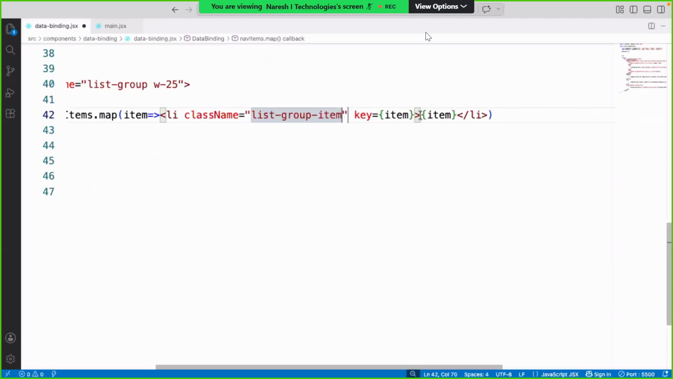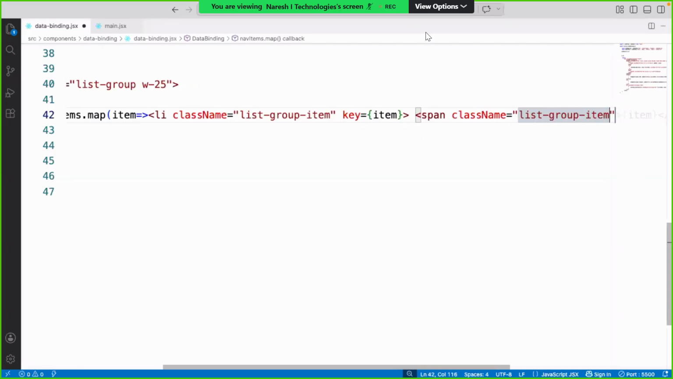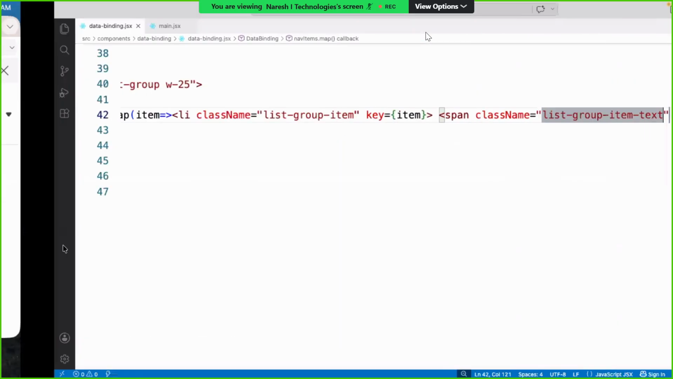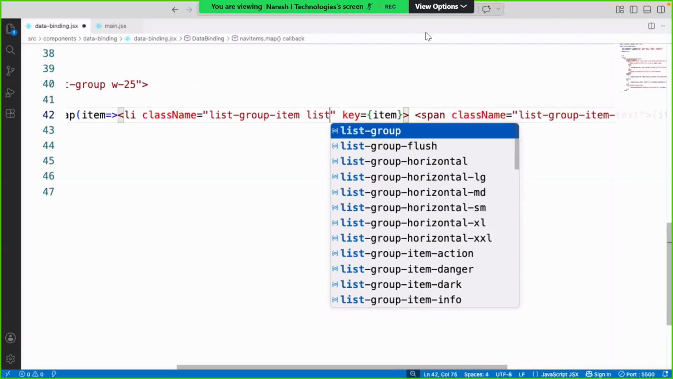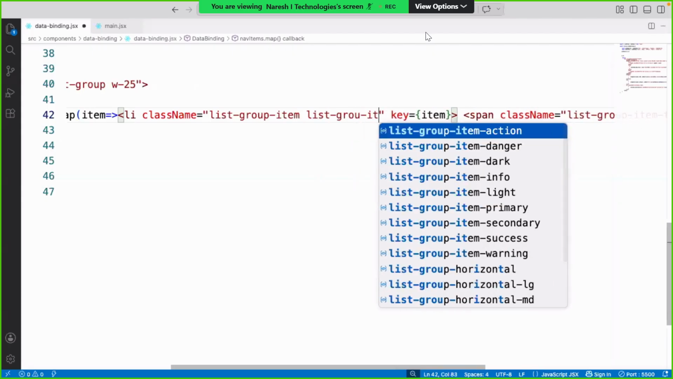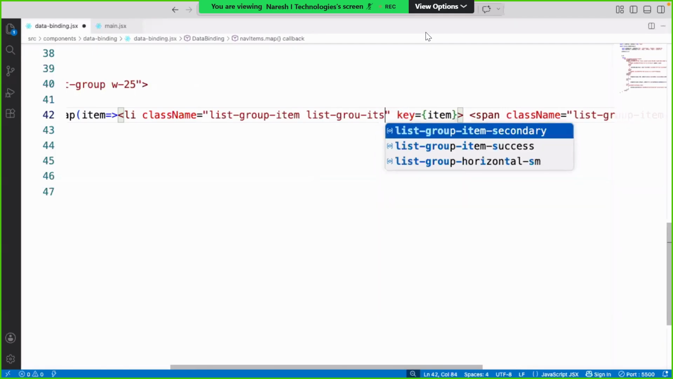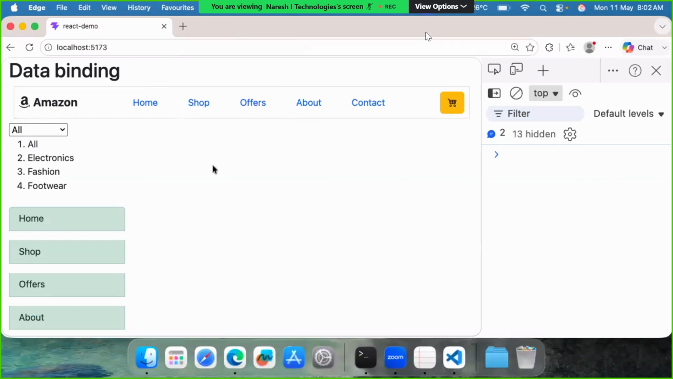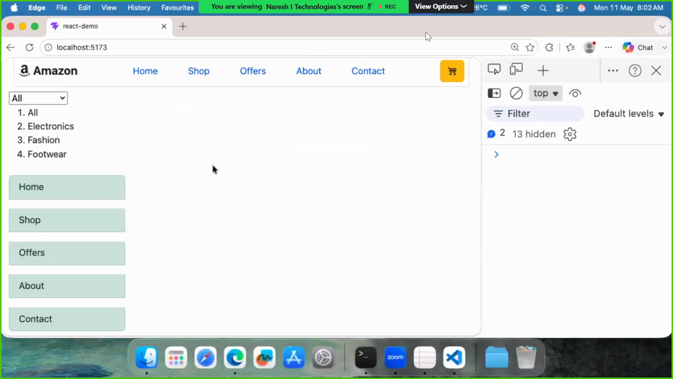For this, for example, we have a span with list-group-item text. Like this we are adding, and you can see it shows a list group, but I want them like checkboxes. And for list-group-item, suppose I use success, and my-2, which means it will have some gap. Home, shop, offers, about.